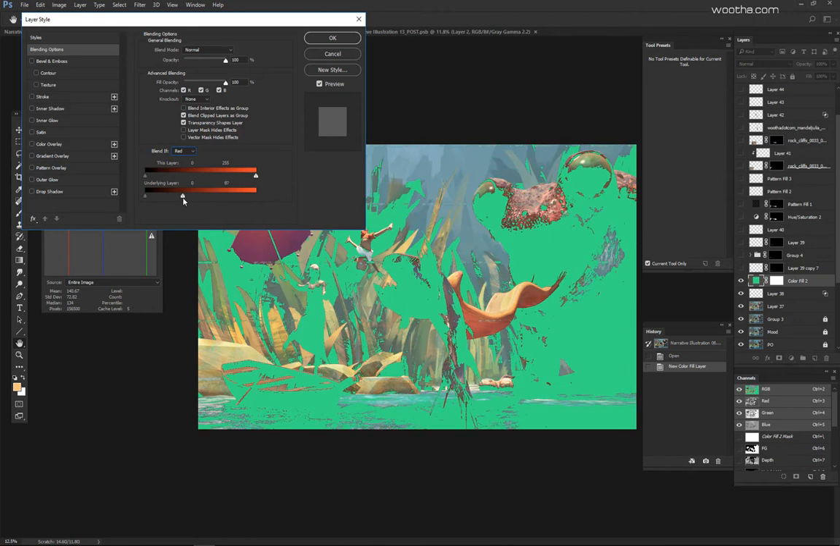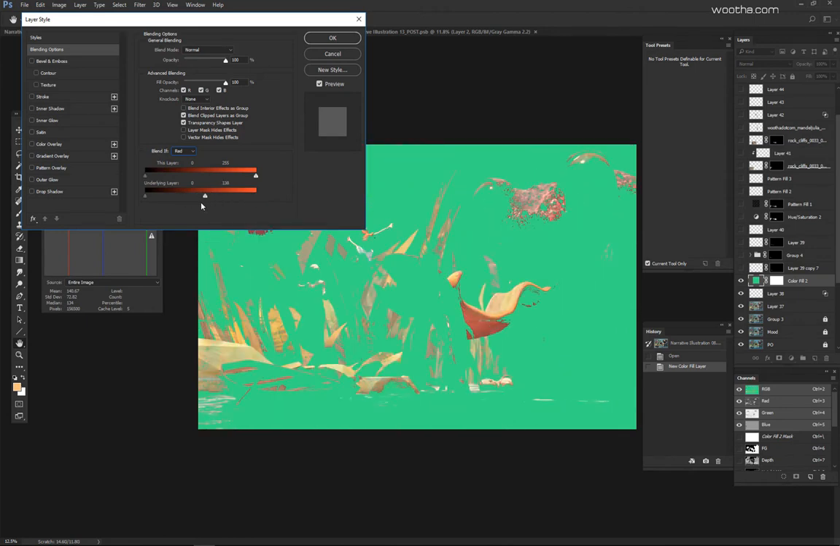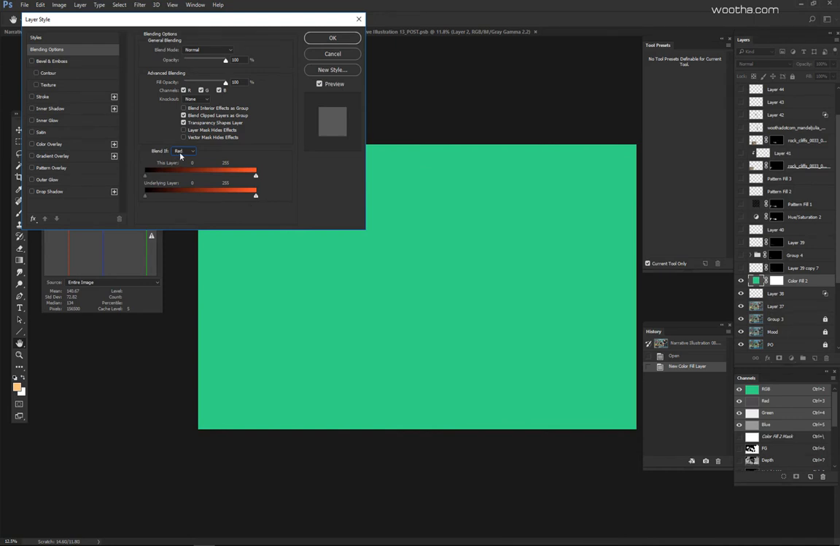And this is something you have to experiment with, because it's going to give different results based on the actual composition of your channels in the background.